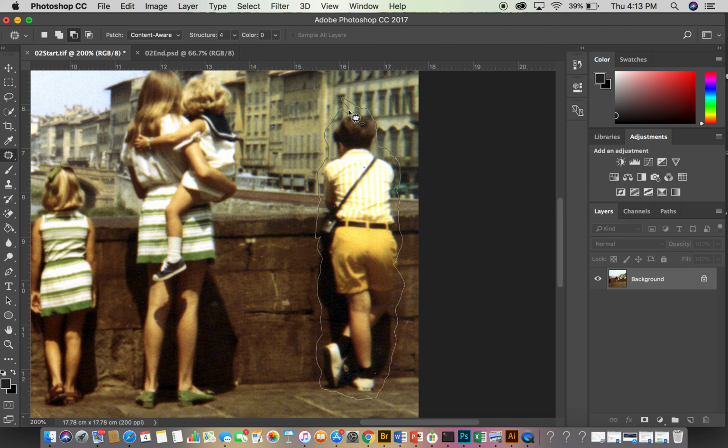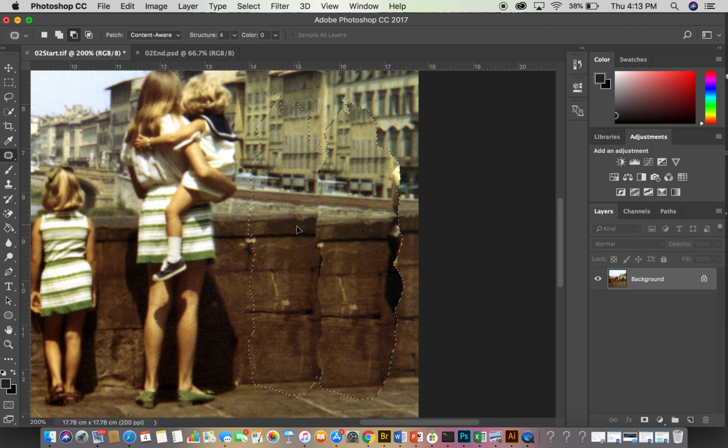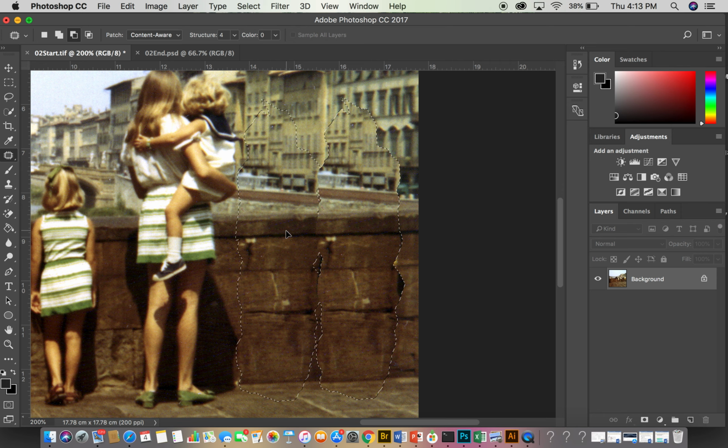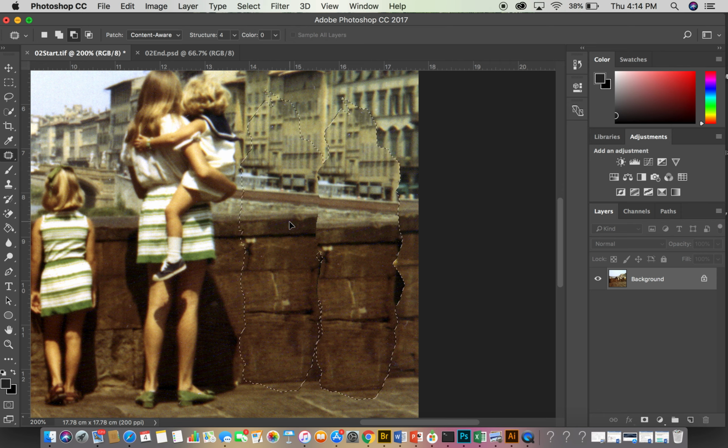Okay, once you come back around, mine's terrible here, but once you come back around, now you see these marching ants, which indicates that this is selected. And then you're going to grab this and drag it so that it's as far to, and you want to align the bridge or the boardwalk behind, try and get it so that's straight. You want to make sure that you drag it to the left, but you don't go into where that woman and her child are. So let go and Command D to deselect, and this is what you're left with.